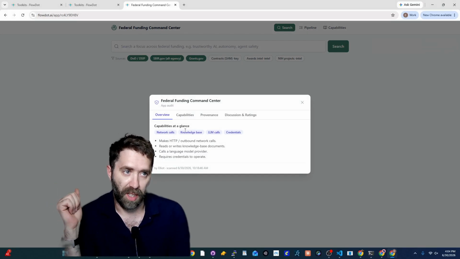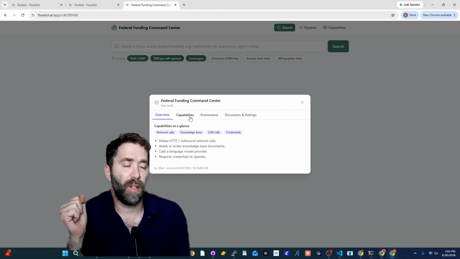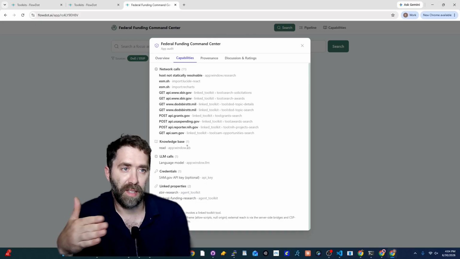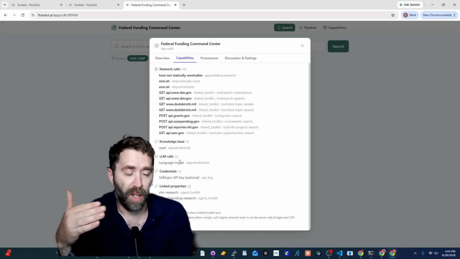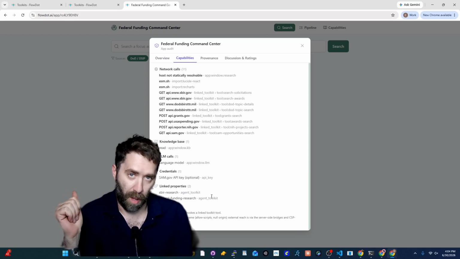It makes network calls. It connects to your knowledge base. It has an LLM call. It uses credentials. Here are the capabilities. They're vast. It does all these network calls, connects to this knowledge base, connects to an LLM. It uses optional credentials. It links to these other properties.